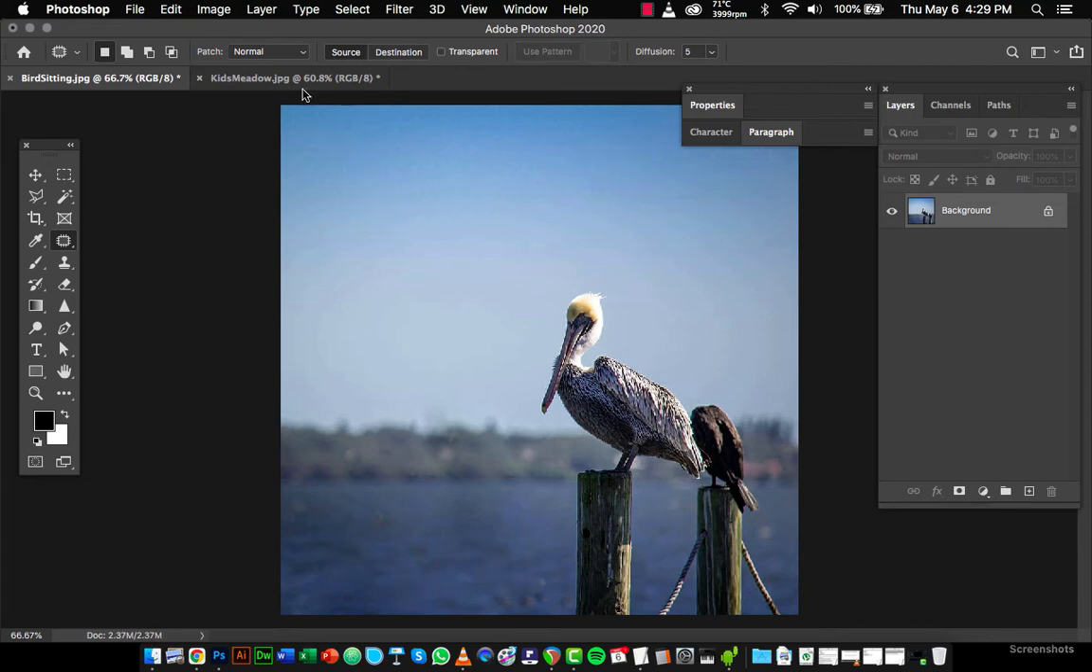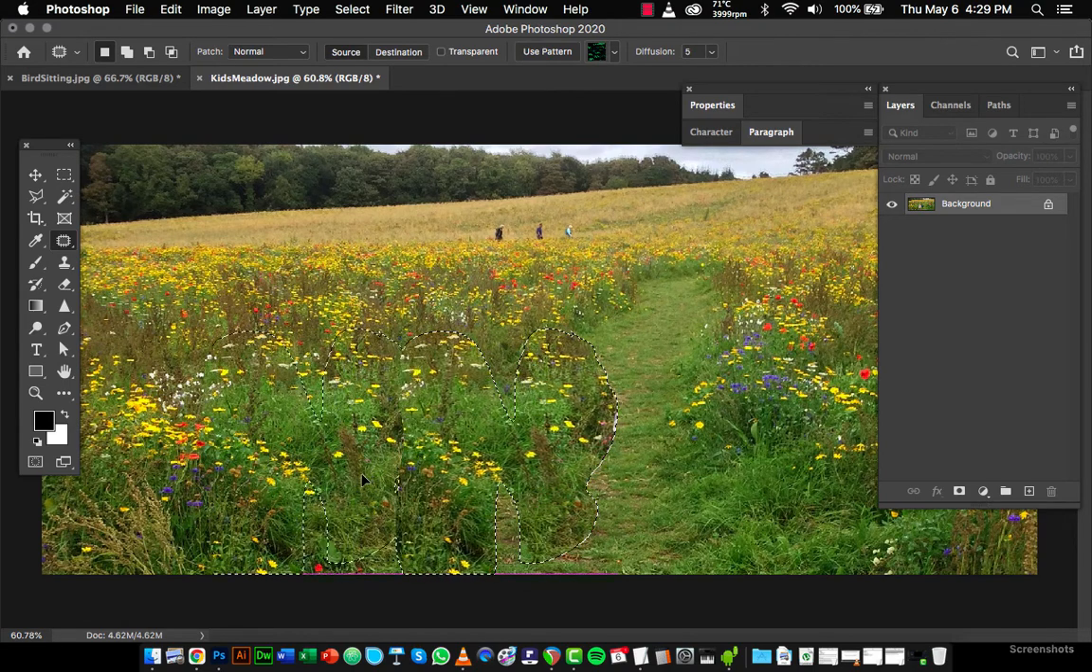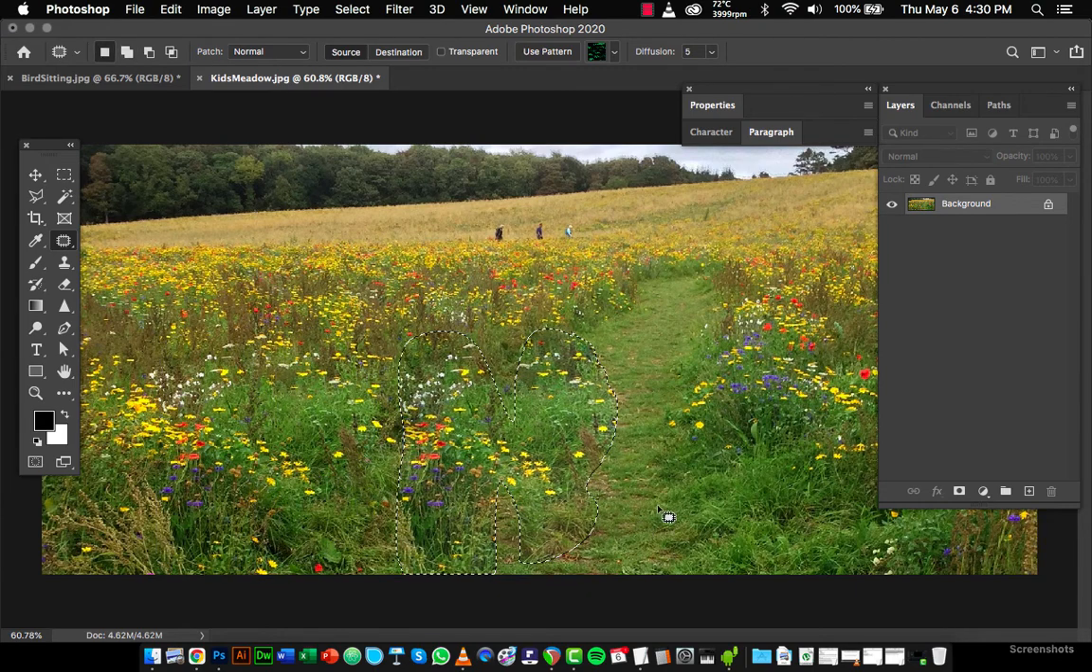Let's take a look at another image of these two kids in a meadow. Now, we can select all the way around the kids, like this. And we can either drag to the left or to the right. Let's see how that looks. Hold shift, left click and hold and drag. And that's it. The kids are gone. And it's very, very seamless and very fast.